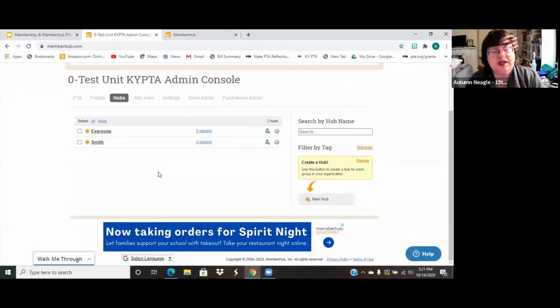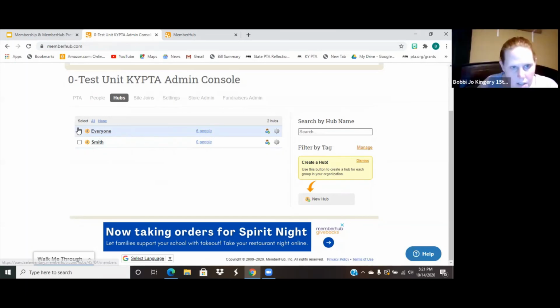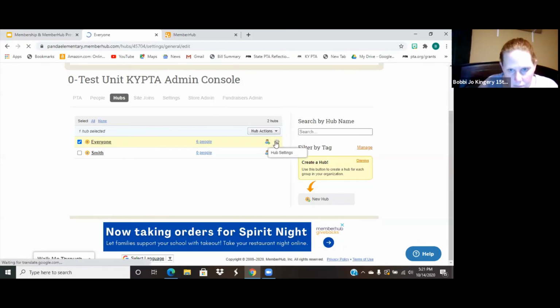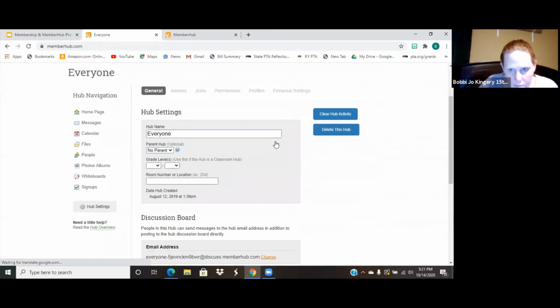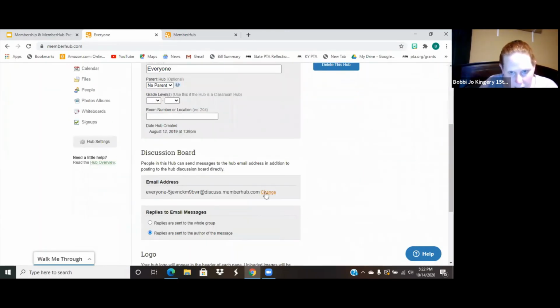Well, one of the questions was about how you actually would send an email to someone. So show them how to send an email to the Everyone Hub. So you would click on the Everyone Hub. Am I going in the right direction? You click everyone, you would put parents, go down to email.